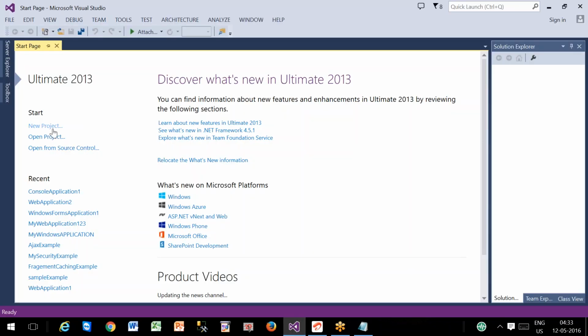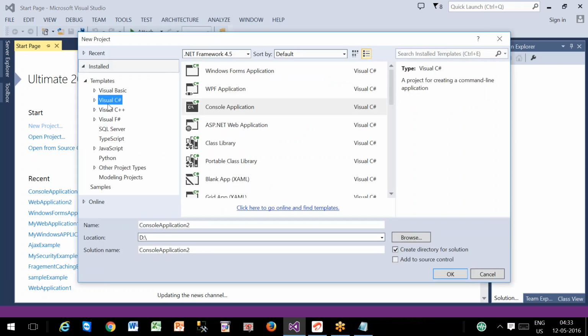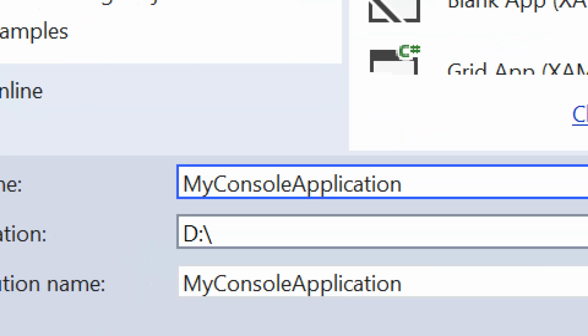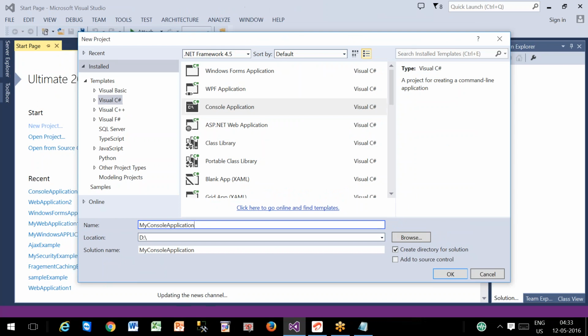Next, click on New Project and select the language as Visual C#. Select the type of application as console application and rename it with whatever name you want. My console application, and location as E drive, location as D drive. Here you can observe one thing.